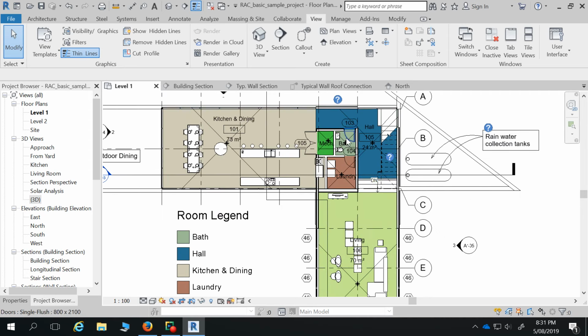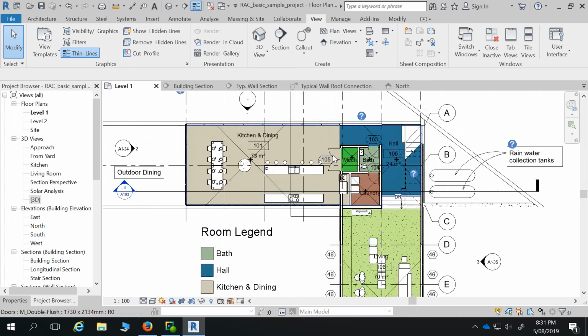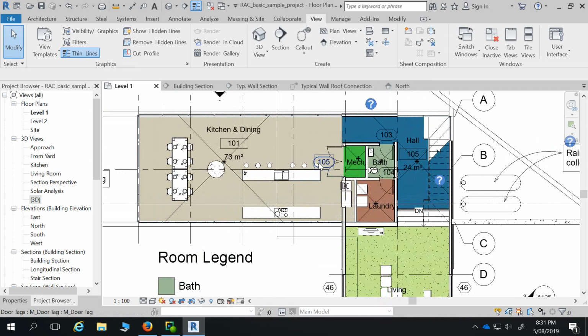And we're going to set it up, if you zoom in a bit, sort of above this 105, which is the door tag for this door here. Let's set it up from this top corner of the kitchen dining and look back over to the back corner of that table. So we're going to look across to that other corner.